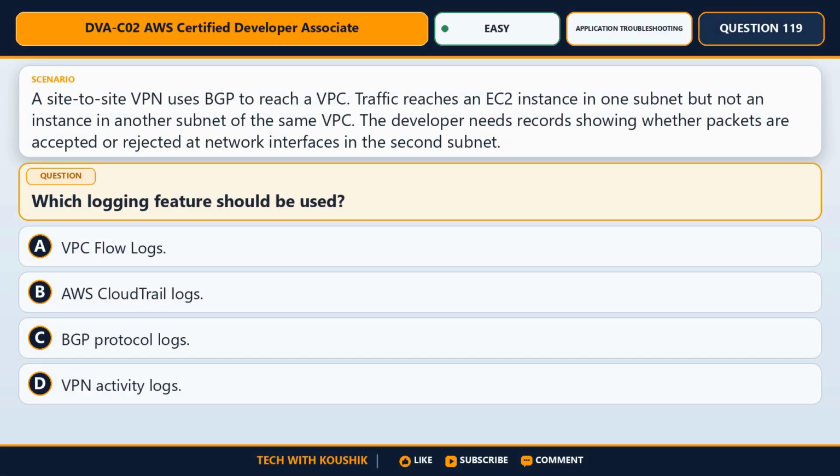Question number 119. A site-to-site VPN uses BGP to reach a VPC. Traffic reaches an EC2 instance in one subnet, but not an instance in another subnet of the same VPC. The developer needs records showing whether packets are accepted or rejected at network interfaces in the second subnet. Which logging feature should be used?